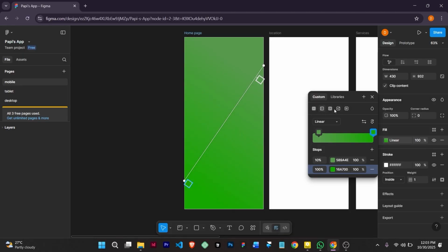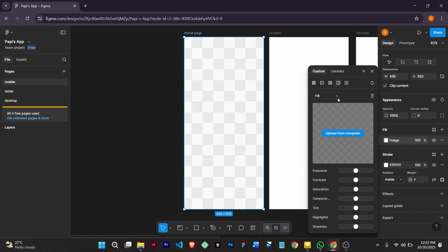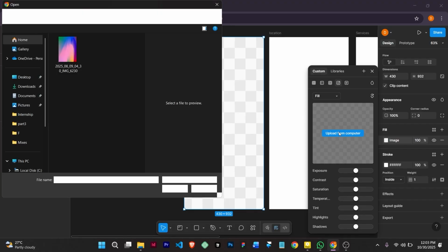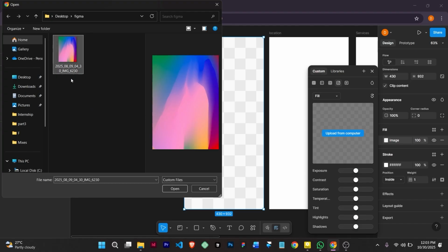What we are going to do is give it an image. You can give it a pattern, you can give it a video, and let's import an image for this homepage background. So we are going to go to our root folder. First of all, you have to create your root folder on your desktop. So let's pick this image here.